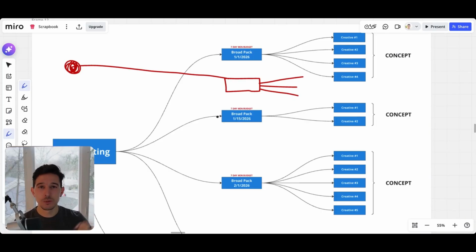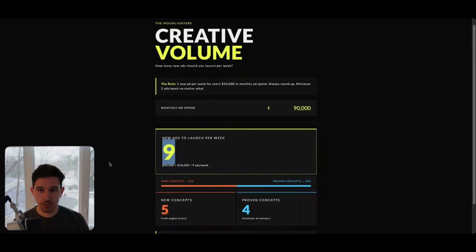You're trying to group by concept or multiple similar concepts together because we don't want every ad set to have one ad or two ads. The sweet spot for number of ads in a single ad set is somewhere between 4 to 8. You can go lower because quality trumps quantity. I could flex up to 12 if I believe I have 12 really good quality ads ready to go. And that's pretty much it for how we launch these new ads based on the volume that we get from this calculator.